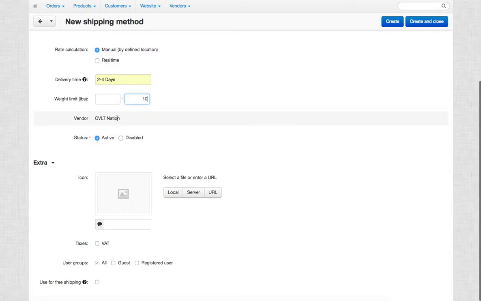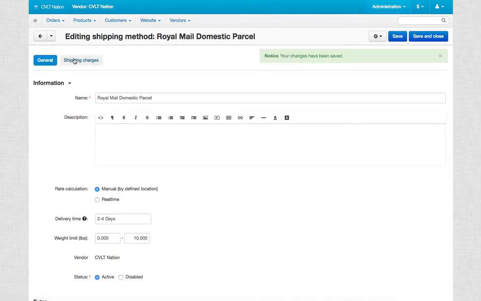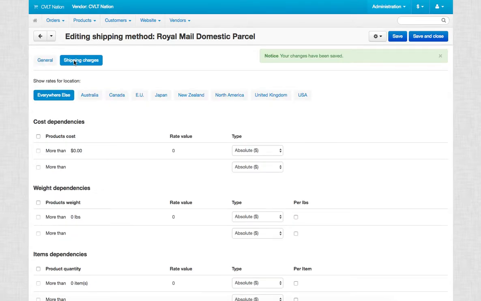Okay, so this is specific to your vendor name when you set it up. So your vendor name will be there. It's not going to be available to anyone else. So we'll just do create. And now there's a tab called shipping charges. And this is where you input what you're charging to people. We have all these different locations set up.